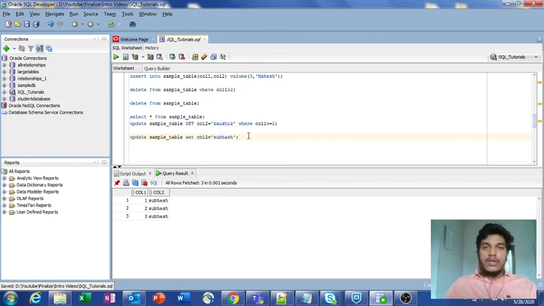So this is how you can modify a group of records based on a particular condition, or you can also modify the entire column value for all the records present in your table.